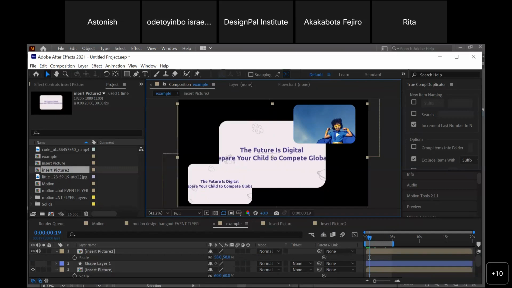So that is about masking. The next thing you need to look at is effects and presets. These are your effects and presets.